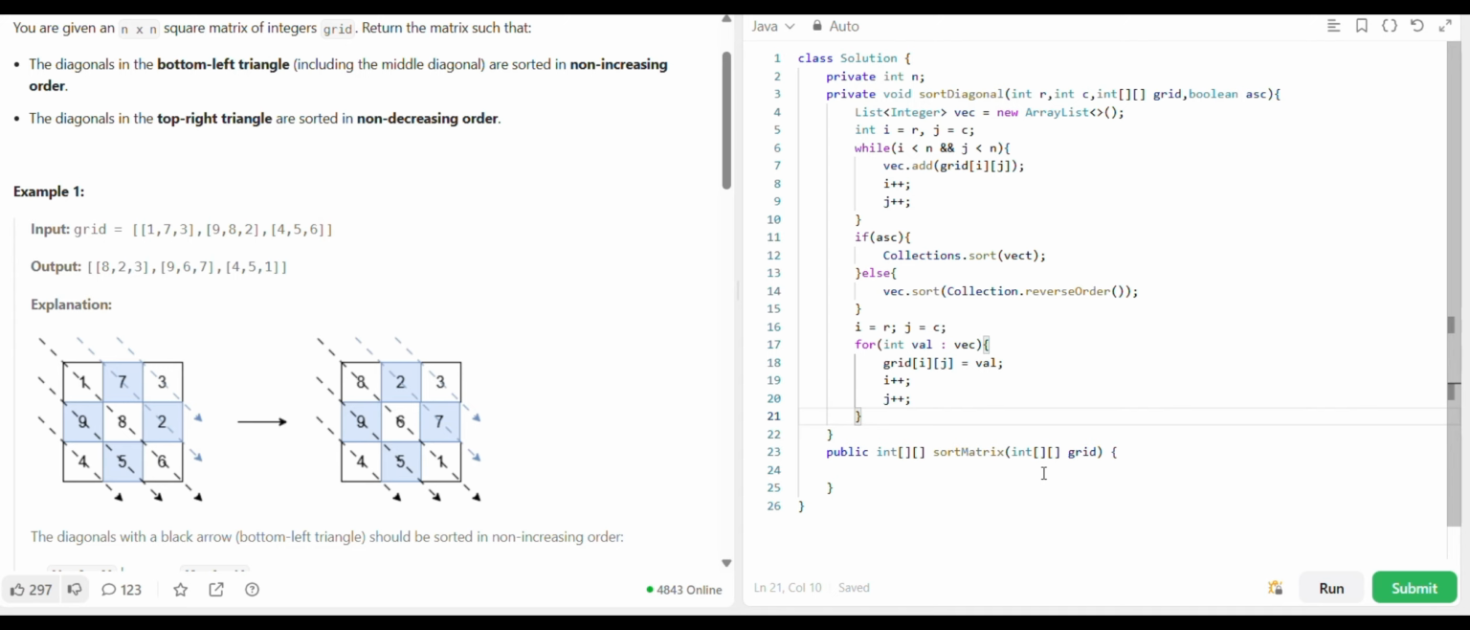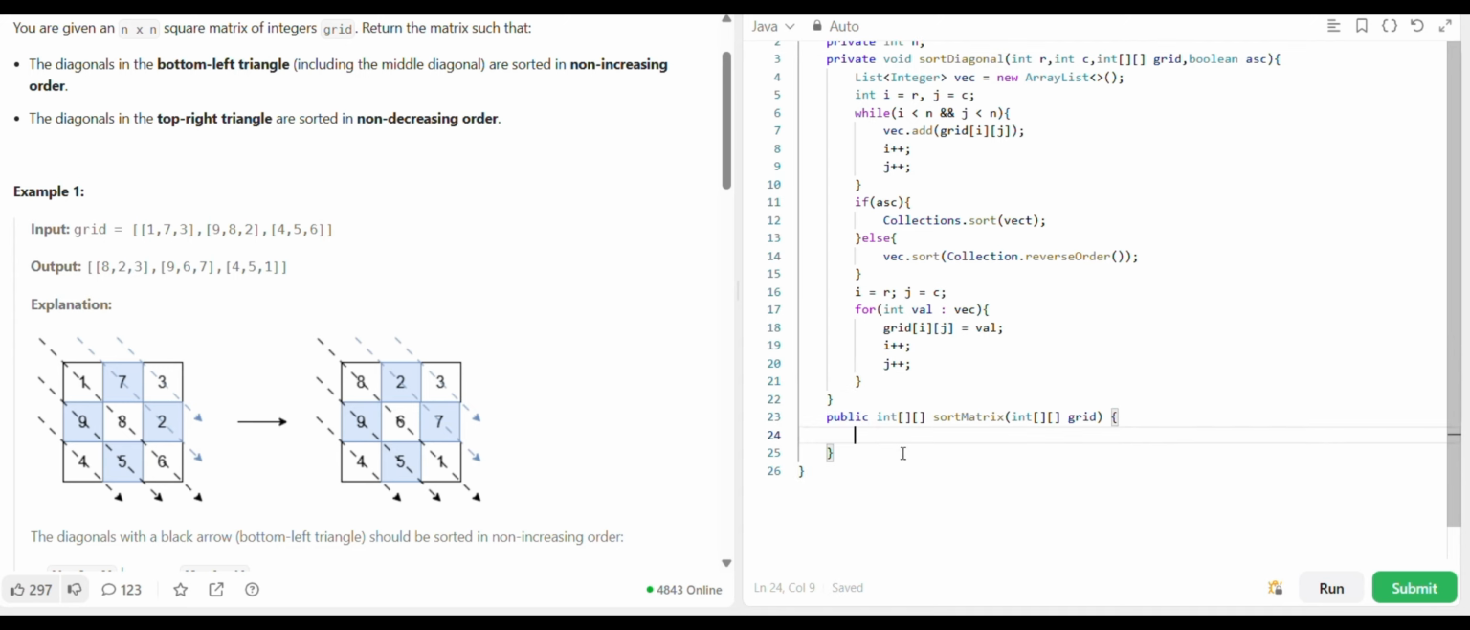So next, the function is done. Now we are going to do our sort matrix code. Here we will declare our n, as I said, it is very important. I have created it already. So n is equal to grid dot length.